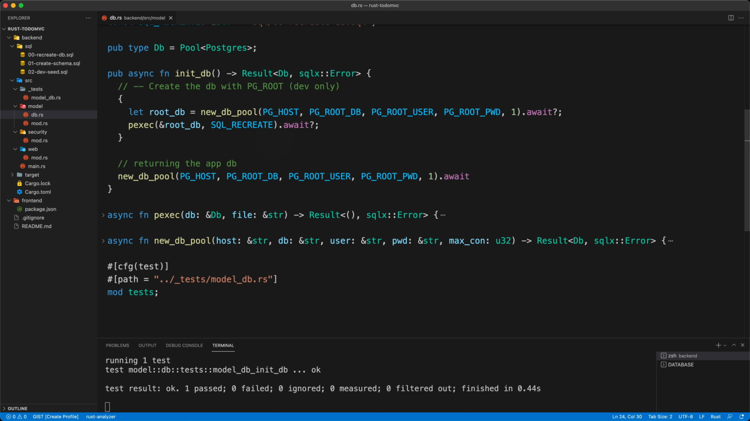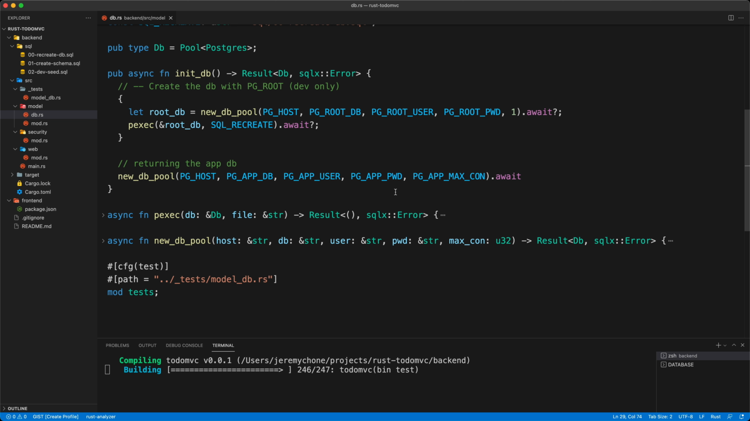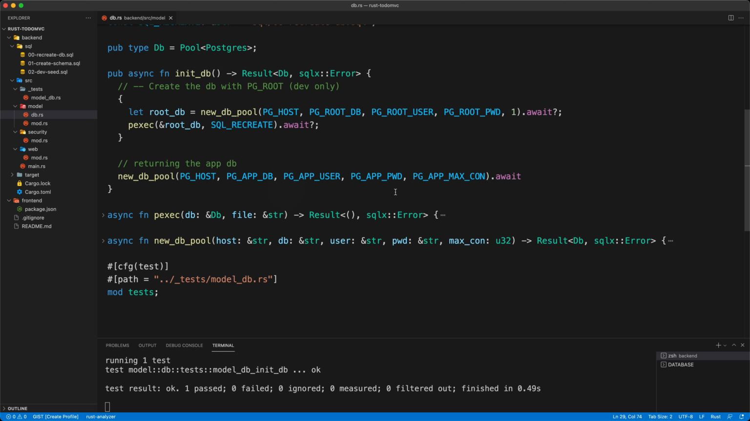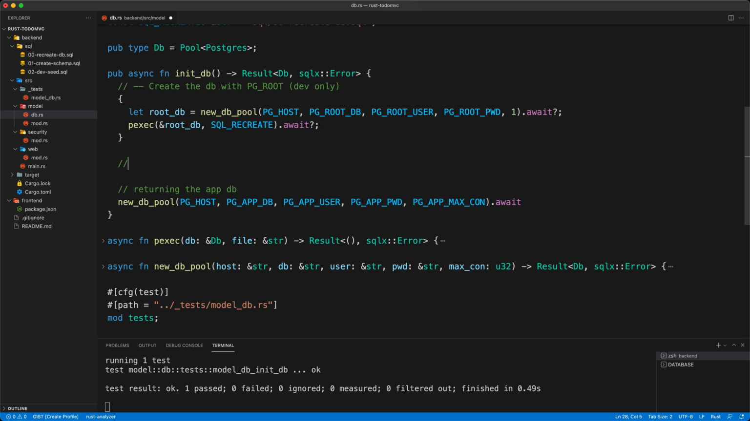So far, so good. Now we can return the pgapp rather than the pgroot. So here we're just going to change it to pgapp. And for the max connection, we can use our constant. We're going to press save, and everything should compile, and everything works here because we have a valid connection to this new appdb pool. So we didn't create the schema. We're going to do that now. Run the app SQL files.